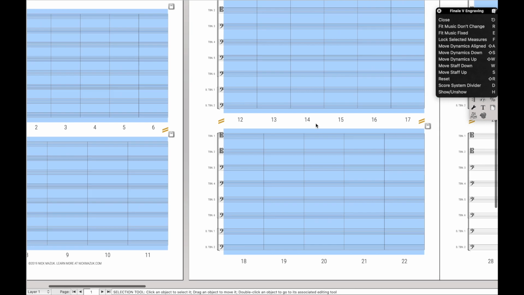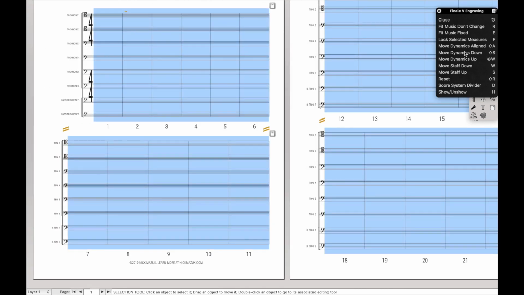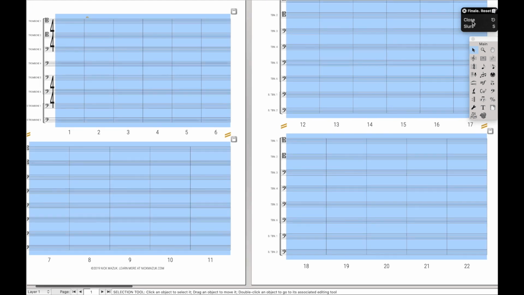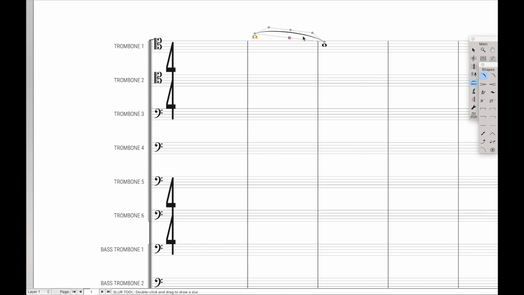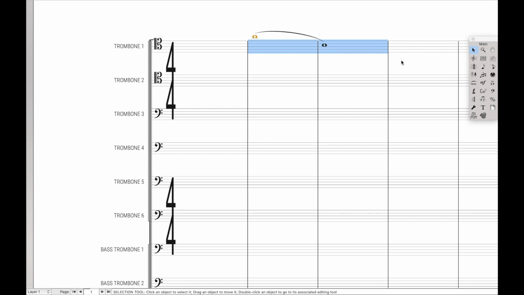Or fit music, keep it to the same number of relative systems of R. Or of course, move dynamics up or down, keep them aligned, move staff up or down, reset them, show or unshow something. And this can be really, really helpful. And there's also a reset subgroup that can basically, right now I'm still adding to this, but you can reset slurs. So if I had a slur here like that, and there is some weird manual adjustments that don't look good, I can go back here and reset the slurs. And of course, close out of it is nice and simple.